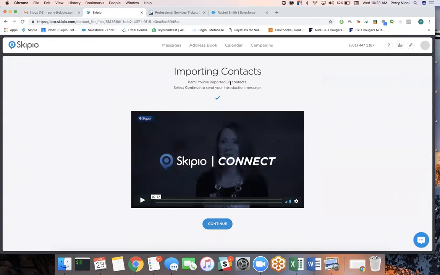So pretty simple. Like I said, we just want to make sure that if you run into any issues uploading those contacts into your Skipio account, please contact our support team. Oftentimes, if there is an issue, it comes down to a formatting issue, and our support team will be able to quickly get that figured out for you. So that's how you upload contacts into your Skipio account.